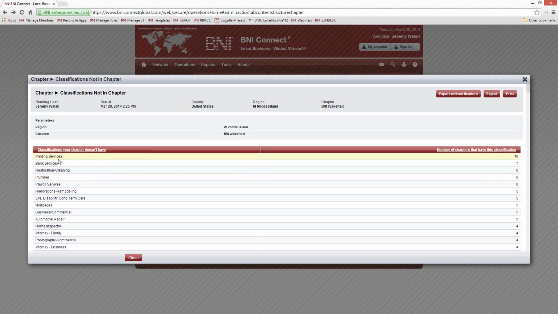On the left-hand side, it's going to show us which classifications our chapter doesn't have. So right now we do not have a printer in our group. We do not have anybody that works with a bank or a cleaning professional or a plumber or payroll services. These are all categories that we are indeed looking to fill in our chapter.